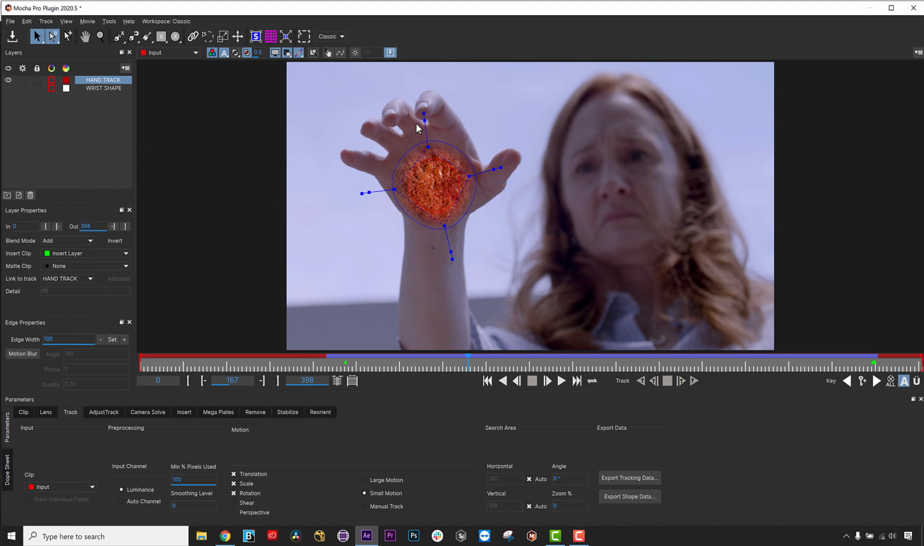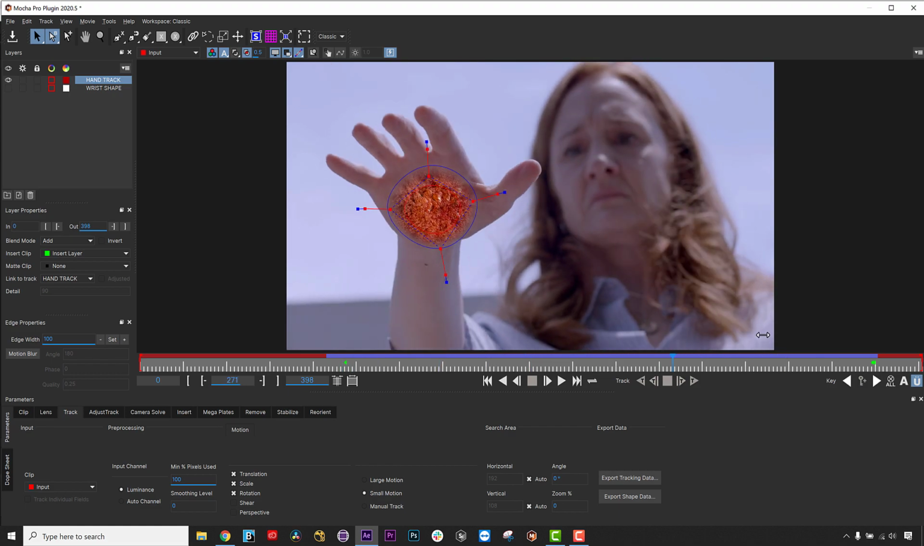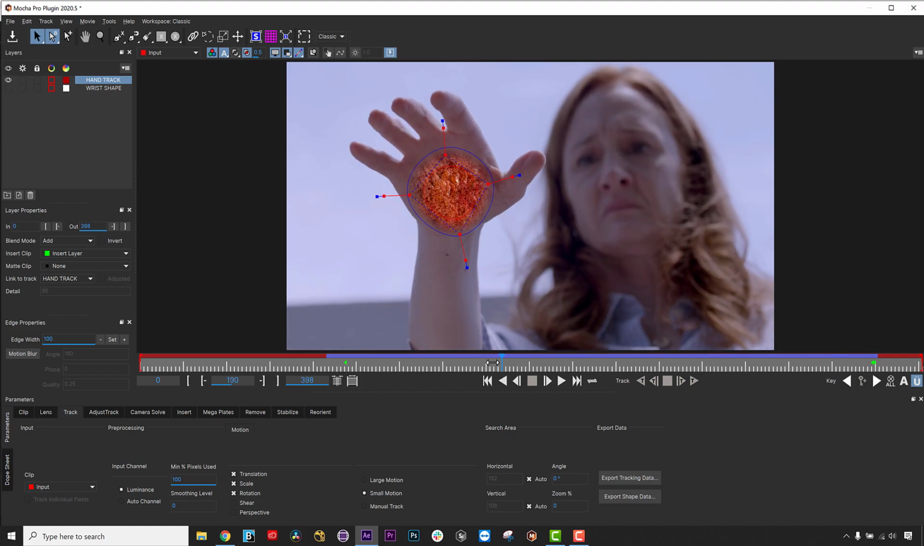We've actually added some feather to this shape. What we did is we used the Uber key. And with the Uber key, under Edge Properties, we can add a feather. And you can see that that will actually change across the entire timeline because we're using the Uber key. Think of the Uber key as a ripple offset.